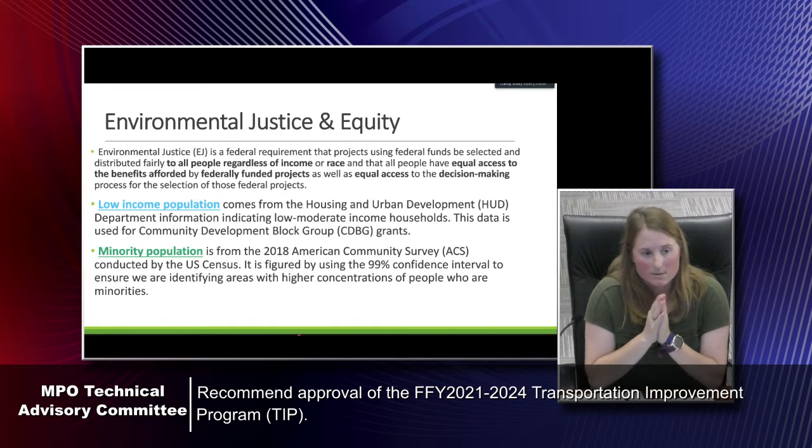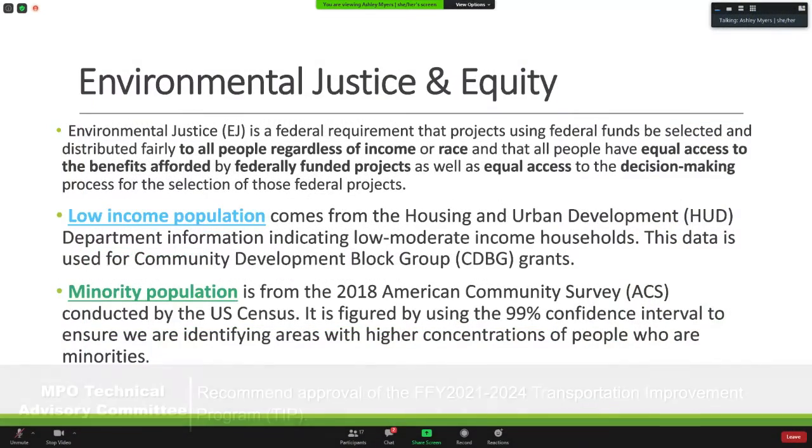So the MPO uses the low to moderate income population data from HUD because that is used for the community development block group grants. And there's not a reason to have two separate versions of low income, so we use that same data point. And then minority population is also census data, and we look at block group numbers to find the minority number and then find the average and then do a 99% confidence interval to ensure we're identifying areas with higher concentrations of people who are minorities.